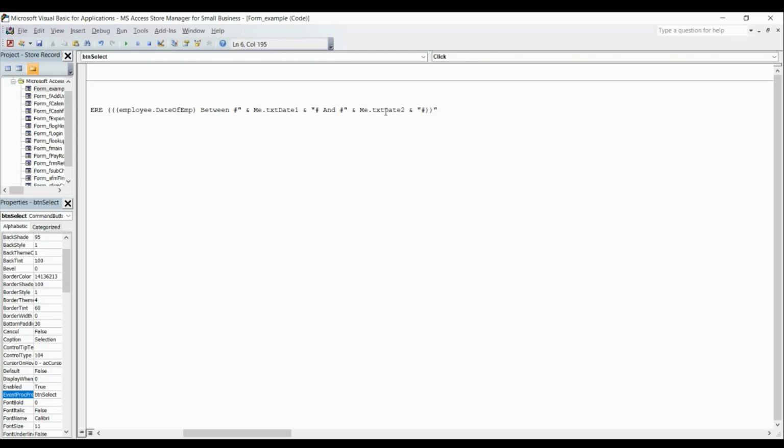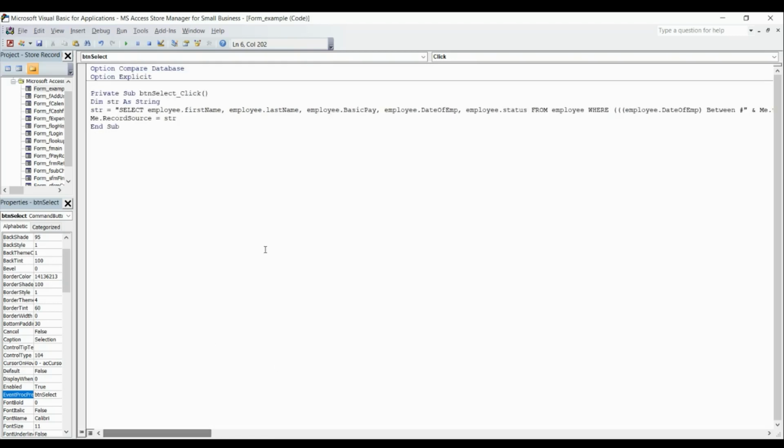and the second date is going to come from textbox date 2. Whatever dates we have here are the ones which are going to be used to display the people that were employed within those 2 dates. Then, after doing that, we're going to set this str to be our new record source for the form. So when you click on the select button, you'll be able to see those people show up on your form.